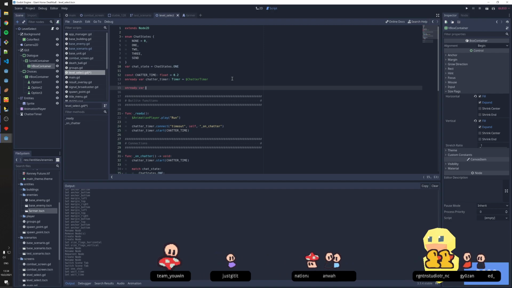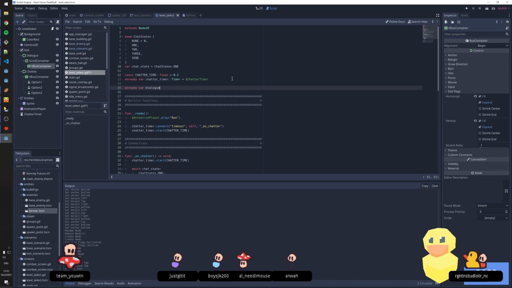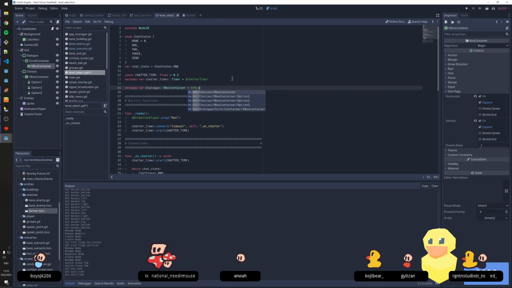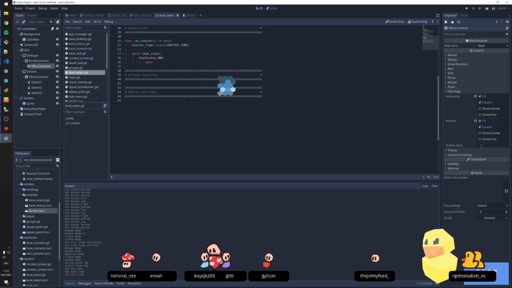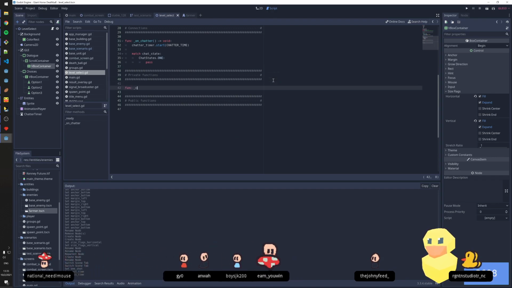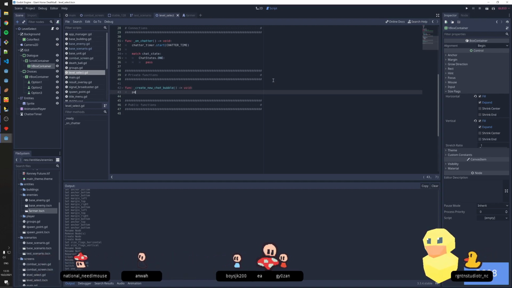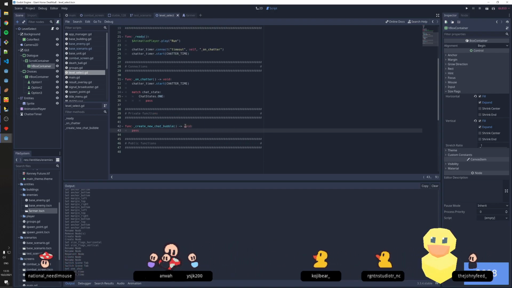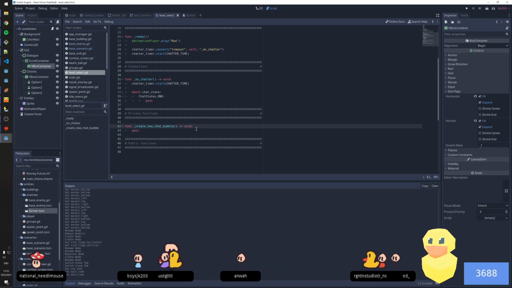Onready var dialogue vbox is equal to one of these vbox containers. This is dialogue script container. Yeah, the dialogue. So let's have something called like create new chat bubble. So the chat bubble will, yeah, it will have one thing in it by default.